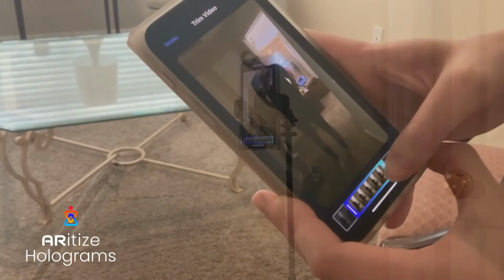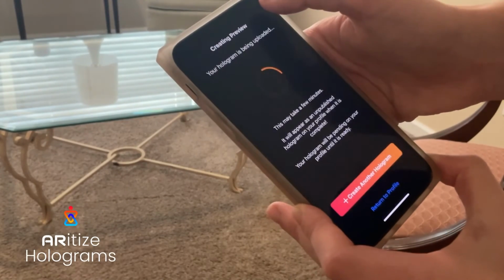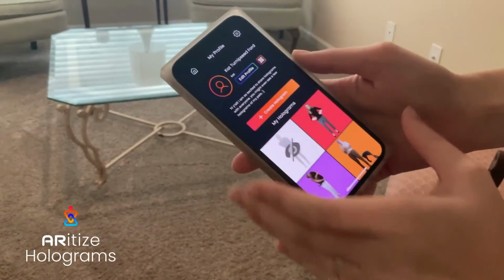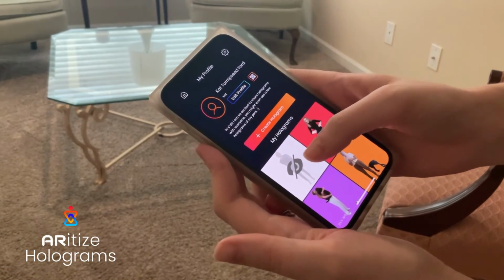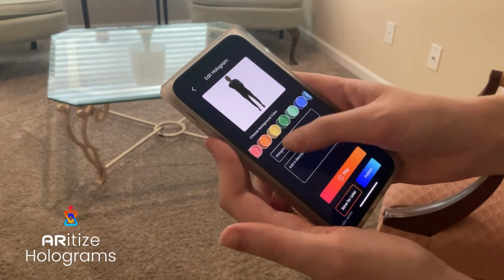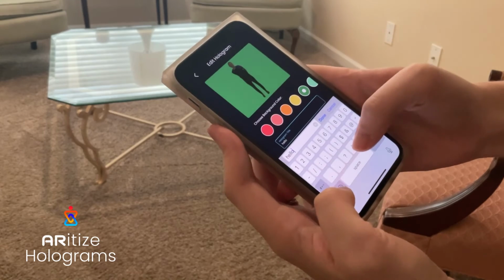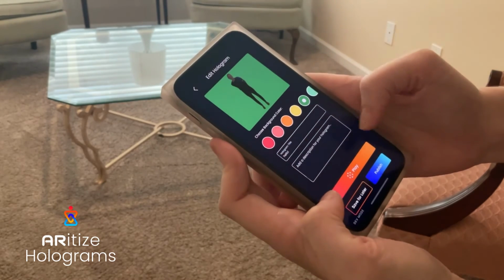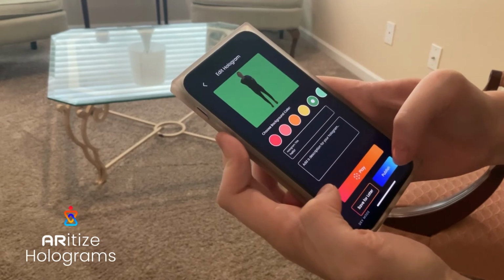Trim your hologram to the preferred length and submit for processing. Once your hologram has processed, it will appear as an unpublished hologram on your profile. Tap on the thumbnail to add a background color, title, and description. Publish your hologram to view in augmented reality and to share with the world.